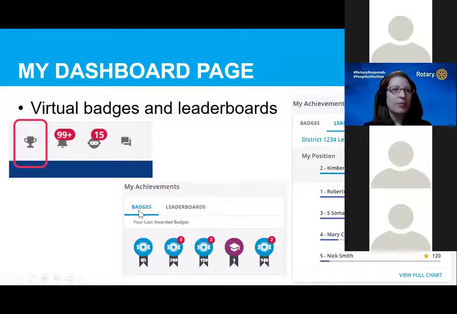But your virtual badges and leaderboards can be found in the My Achievements box. You can see it'll usually show up as badges. But if you click the leaderboard button, it'll come over here. So every badge is assigned points, and those points feed into the leaderboard. Most badges are earned for completing courses and learning plans. So after you complete your first course, you get a badge. After you complete 5 courses, you get another badge, and the points add up from there. And then every time you complete a learning plan, you can earn additional points.